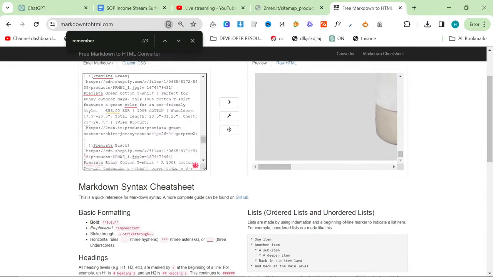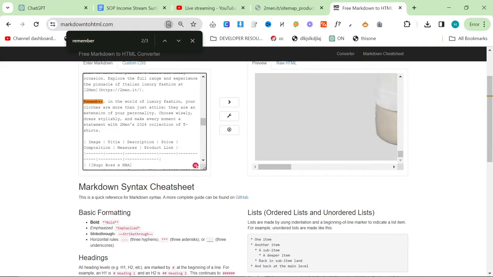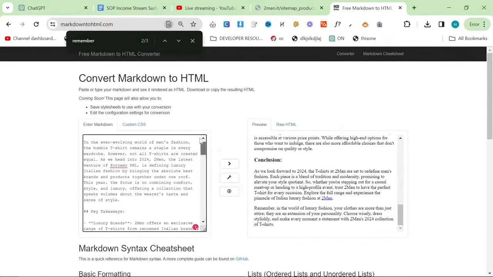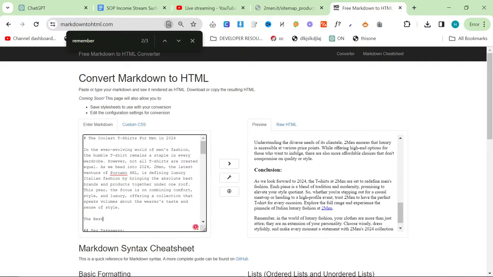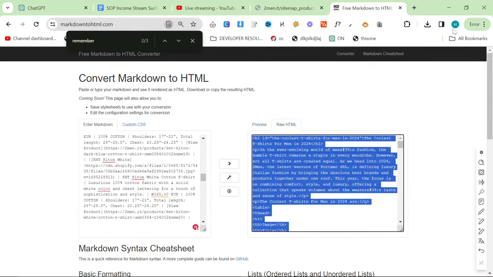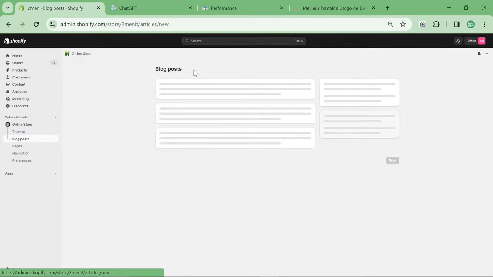I might use the playground for the tables, to be honest with you. I think the playground's going to be better. And then the table needs to be here. The best, the coolest t-shirts for men in 24. Okay. Then we go raw HTML, and then we go to Shopify, and we add a blog post.